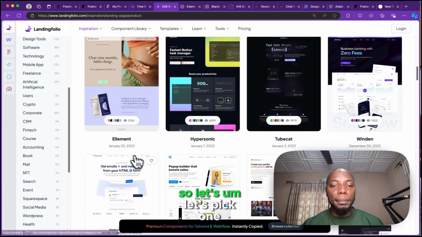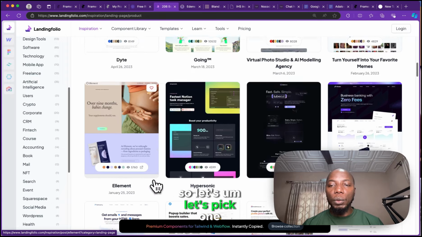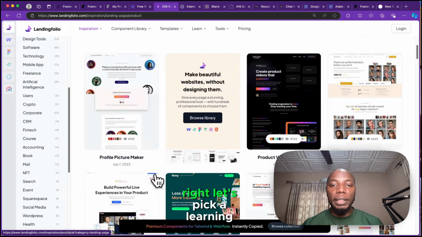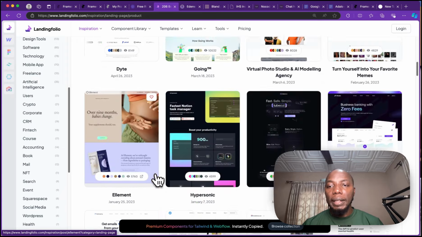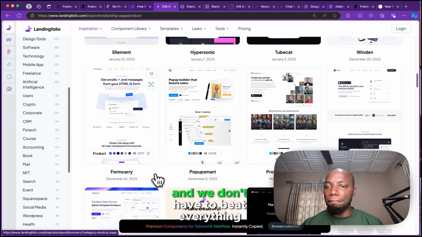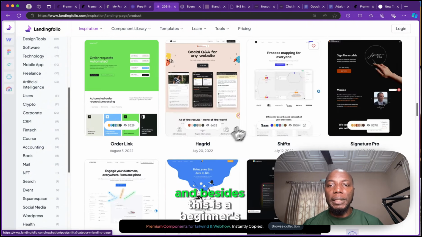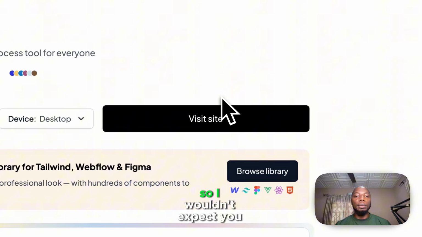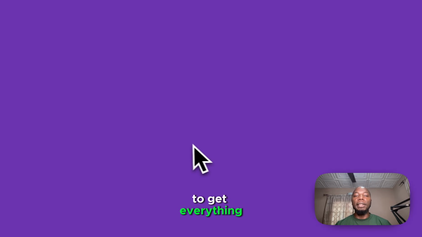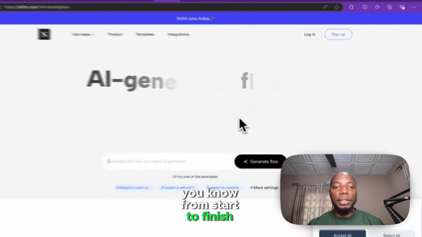So let's pick one landing page to reference, right? We don't have to build everything word for word, but we're just going to reference it. And besides, this is a beginner's tutorial, so I wouldn't expect you to get everything, you know, from start to finish, right?